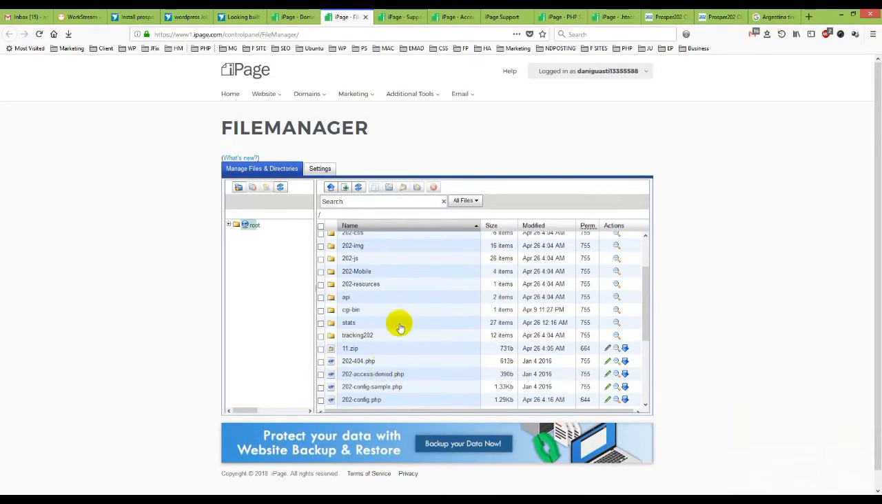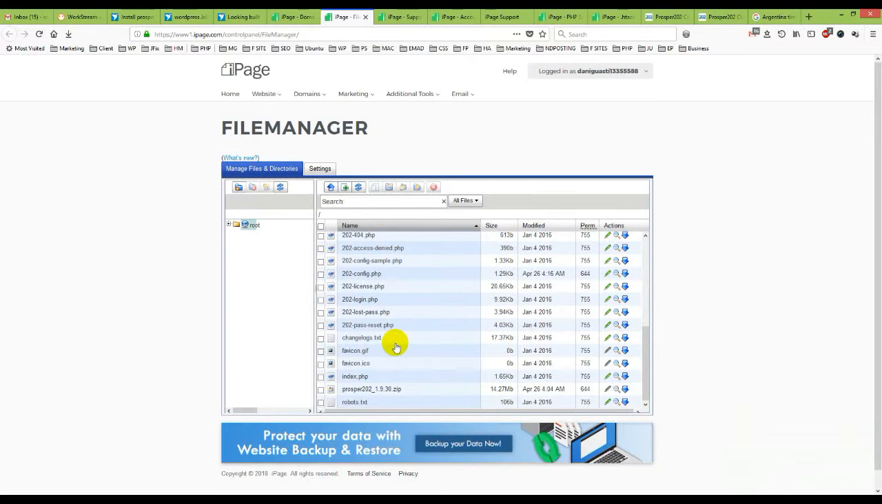After you unzip it, you will get a section like this, and remember that iPage's security is very strict, so you have to manually create the 202-config.php file. After clicking this file, you just have to make sure all the database connection details are correct, and after completing the database connection, you just do the normal installation.